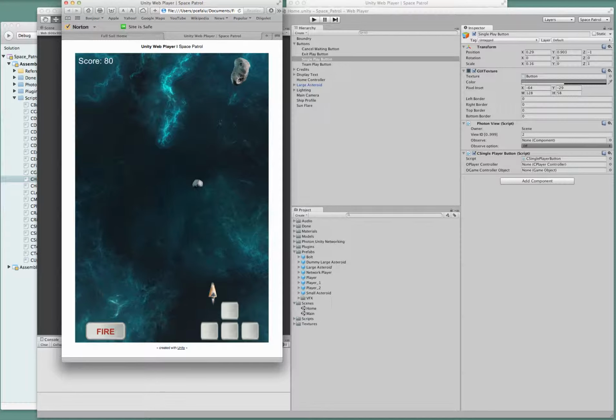Okay, notice that the ship banks. As I move to the right, it banks right. As I move to the left, it banks left. There's a firing mechanism. See the thrusters? Notice the small asteroids are being destroyed when they hit the large asteroids.